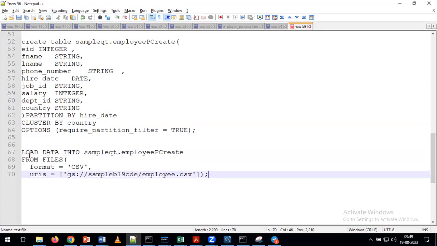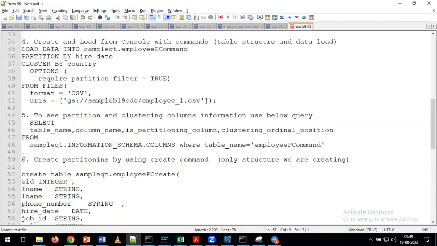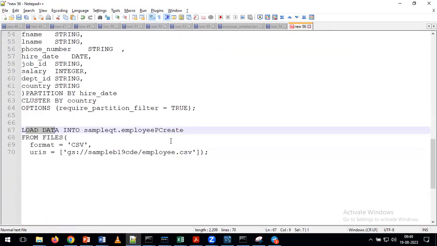Now see here, simply we can use the same load data command, but as part of this load data command, are we giving any kind of cluster by or partition by here? In the previous example, we gave the cluster by and partition by because we wanted to create that table newly. But here we already have the table. In this table, I just want to perform the loading operation. For that reason, we are not giving the partition by or the cluster by.